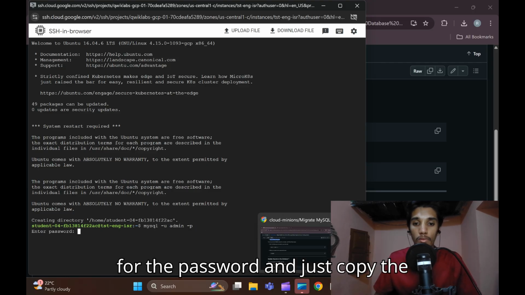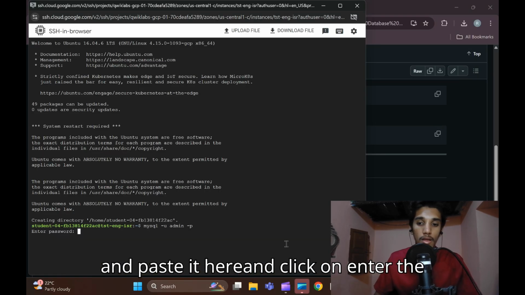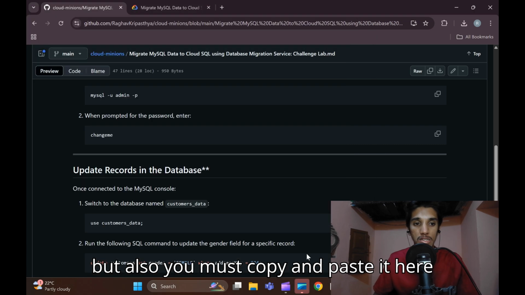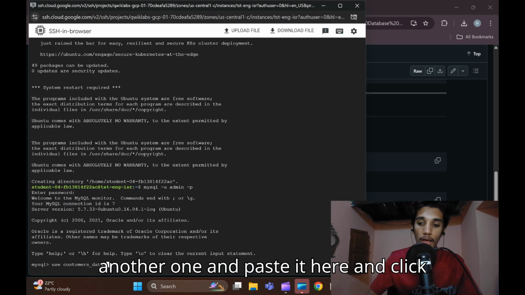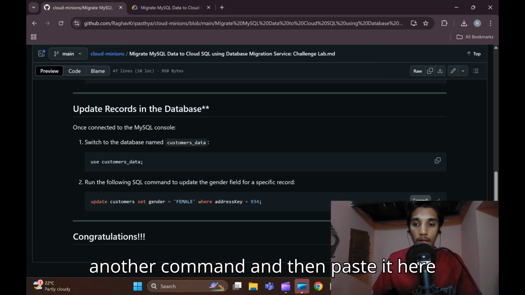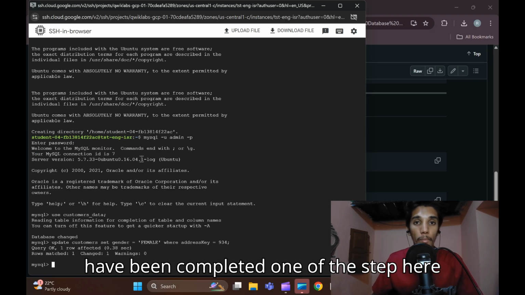It is asking for the password, so copy the other password here. Come back here, paste it, and click enter. The password will not be visible to you, but you must still copy and paste it here. The next step is to copy another one, paste it here, and click enter. After that, copy another command, paste it here, and click enter. Finally guys, we have completed one of the steps here.